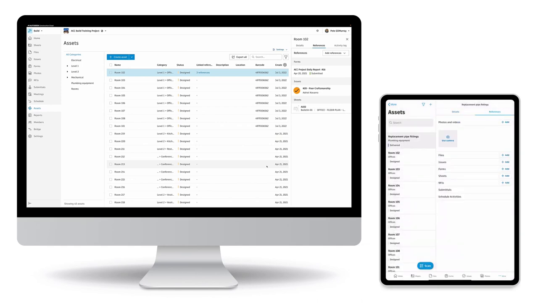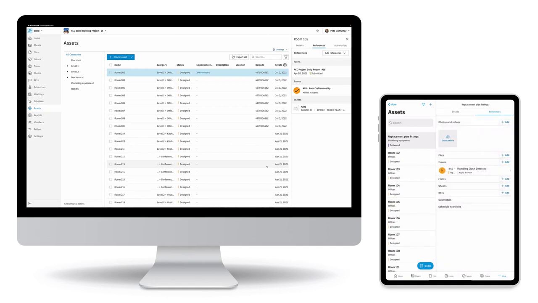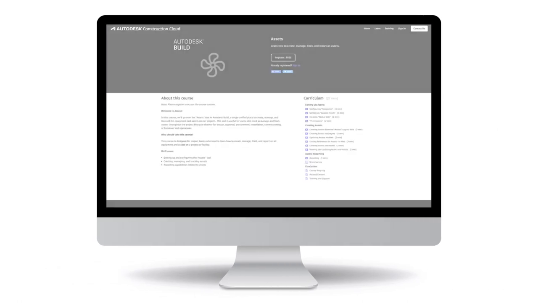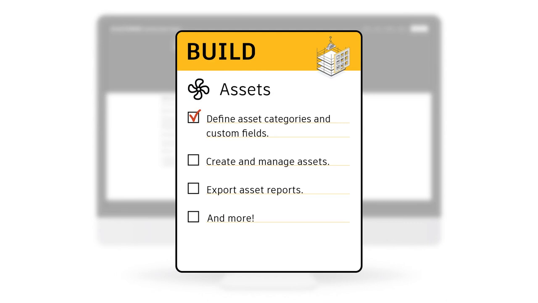Using the Assets tool creates a complete picture of asset status throughout the project, saving time and reducing the likelihood of miscommunication. Follow the Assets course to learn how to define asset categories and custom fields, create and manage assets, export asset reports, and more.